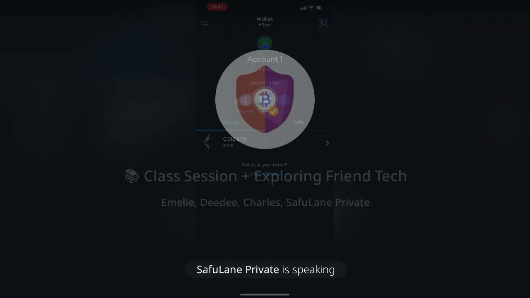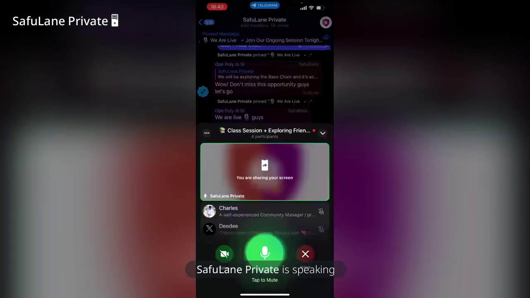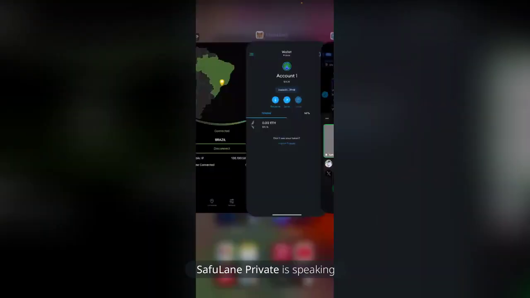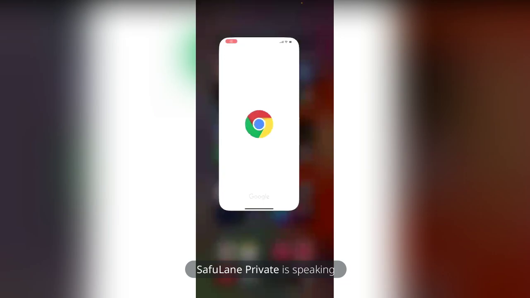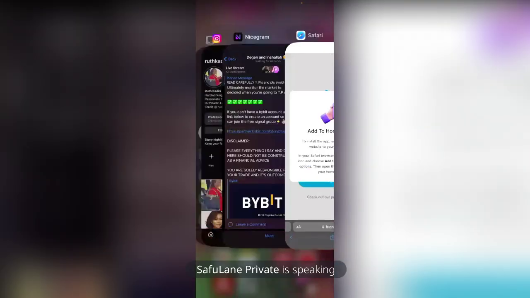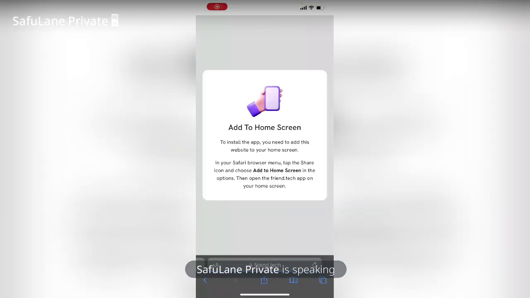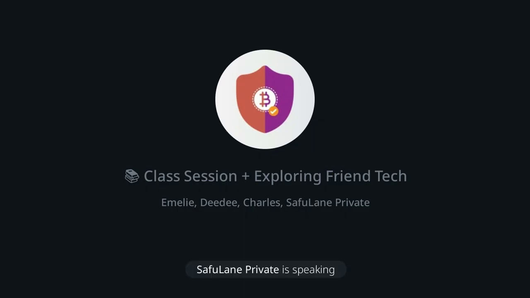Let me try to open my Friend.tech app again. I think I have it here. Is it on my Chrome? I'm not sure. It is on my Safari browser. Okay, good. I think I will have to open it from my home screen. So I have to stop sharing my screen again. Sorry for doing that multiple times. Okay, good. So I will start sharing my screen again.